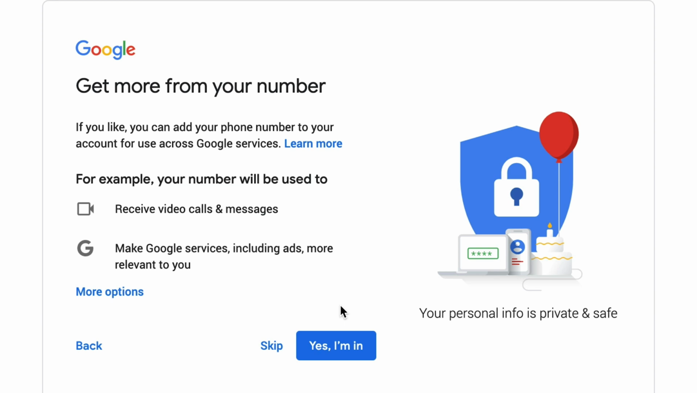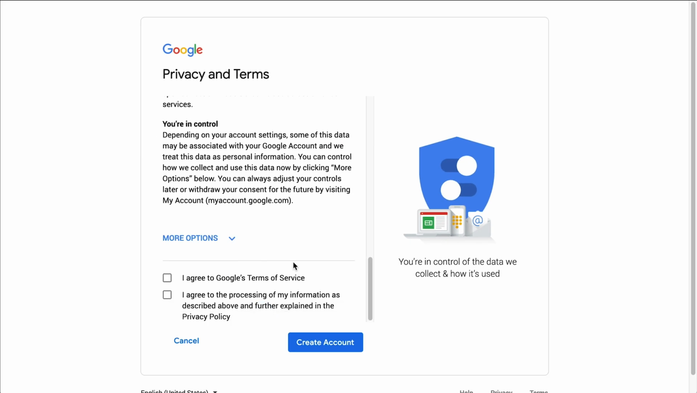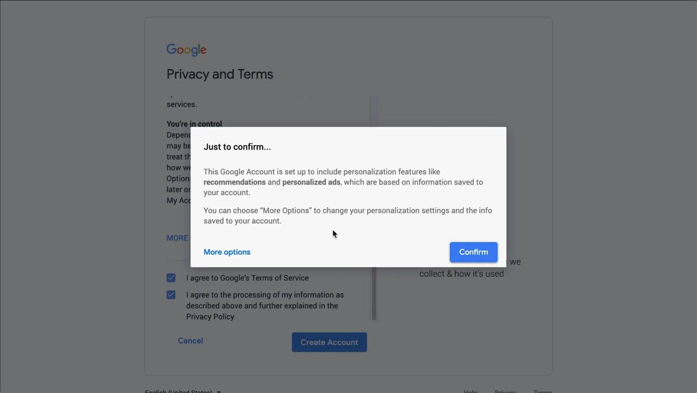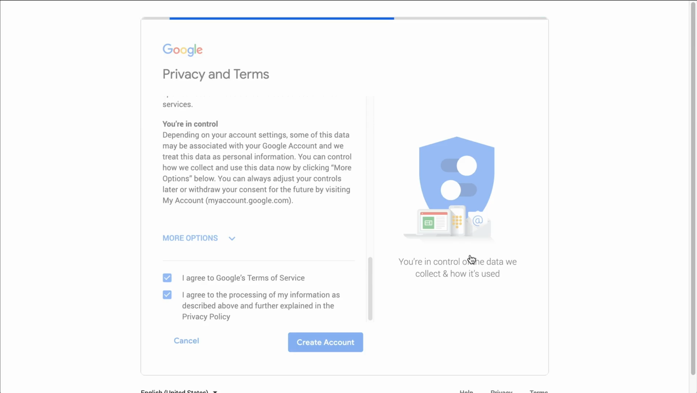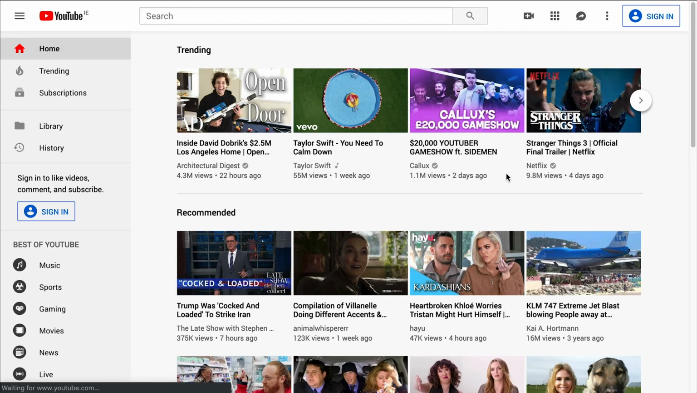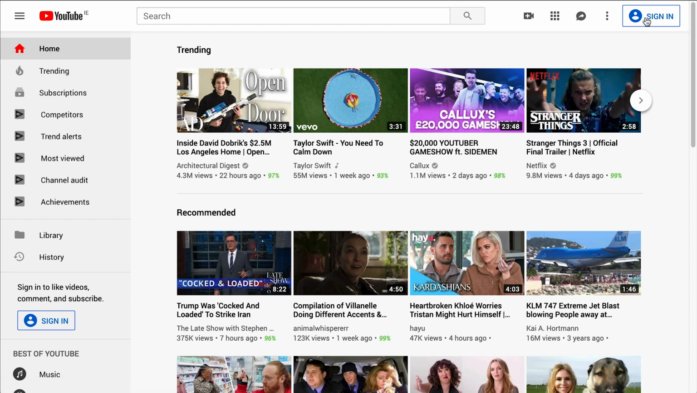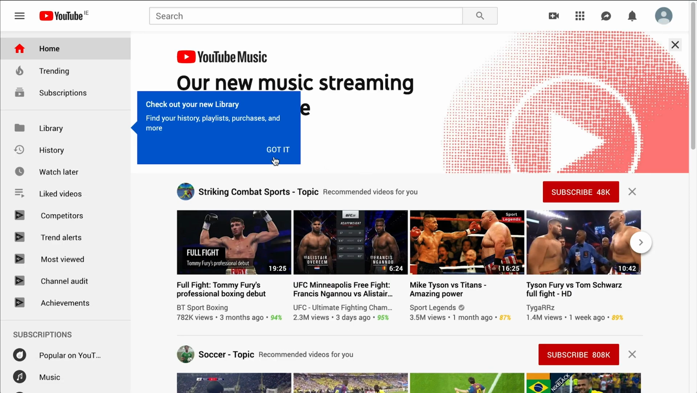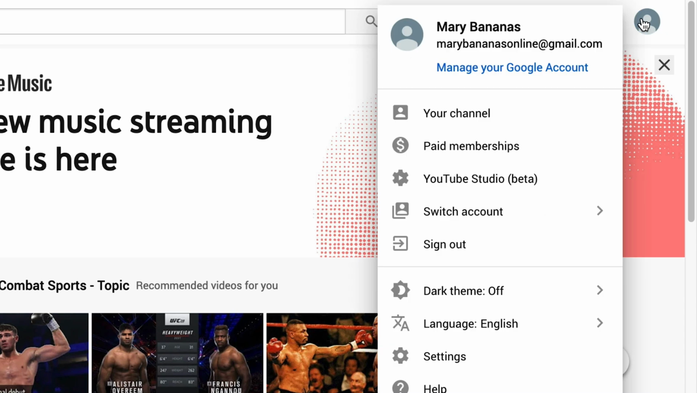Now it's up to you whether you want to allow Google to send you stuff, but for the moment I'm going to skip. Then we go through and we agree to the terms and conditions and then create account. Just to confirm, then confirm. Now obviously read this to make sure that you've got everything done. Now we have to sign in, and you can see here we're signed in up here on account. So marybananasonline@gmail.com is our account. So we have our account set up.